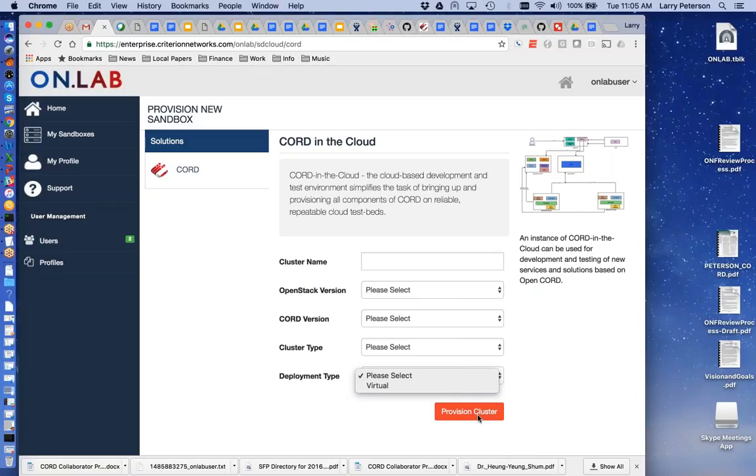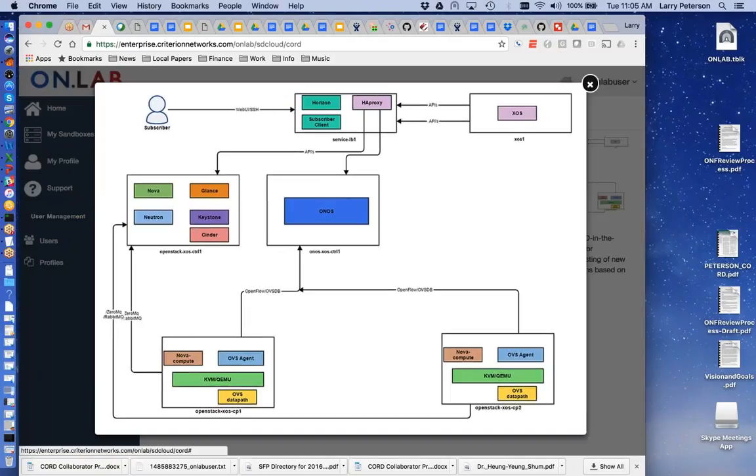And then you would go ahead and provision a cluster, and about 30 minutes later, you would have your own sandbox. And it would look something like this. There would be a virtual machine that would run some front ends, including an example subscriber client. There's an XOS VM. There's one for ONOS. There's one for OpenStack. And this particular one has 2 compute nodes in it. So you can see they've rearranged the deployment, but it does have all the moving parts in it.